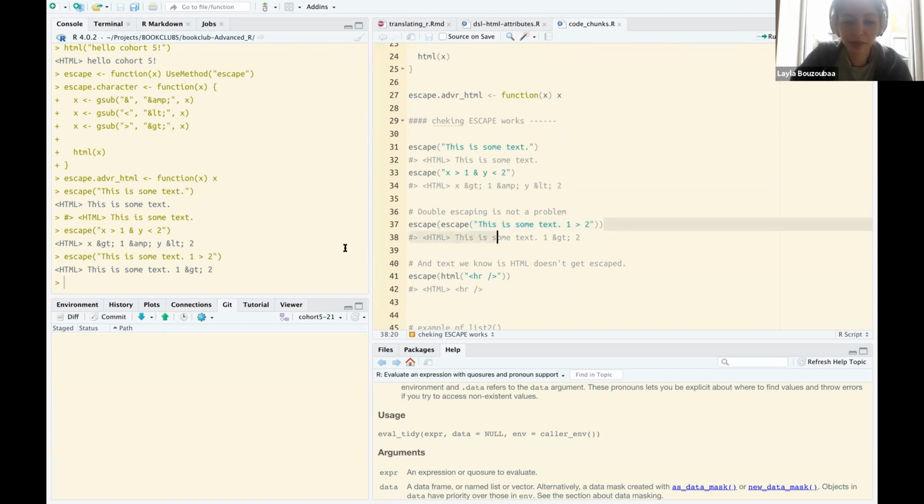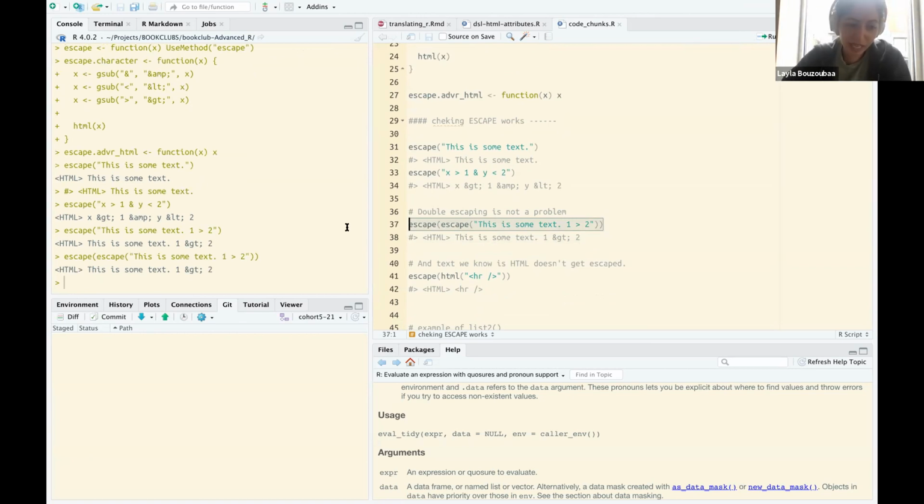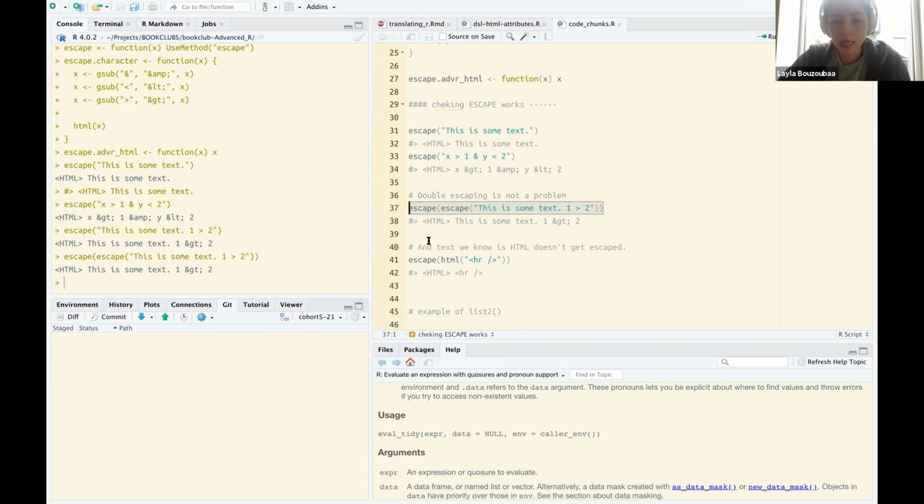And then you can escape it again, and you get the same exact thing. I think the point is just to say that it's not going to cause any problems.